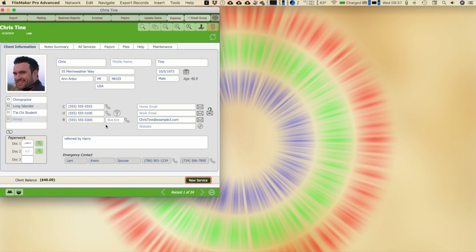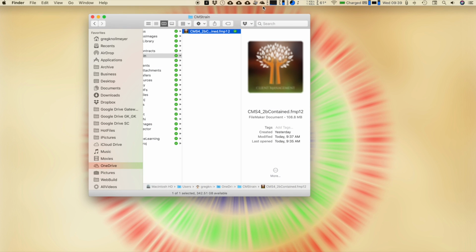All right, so let's say that we were making a couple of changes in here. I'll just add a middle name for Chris here. And so that's enough to change the file a little bit. When I close the file, it will continue to back up into my cloud directory. So the client management system just finished backing up to the cloud directory. It took a few minutes because it's 108 megabytes. That's not very large in today's computing, but it all depends on your internet speed and all that, how long that'll take.